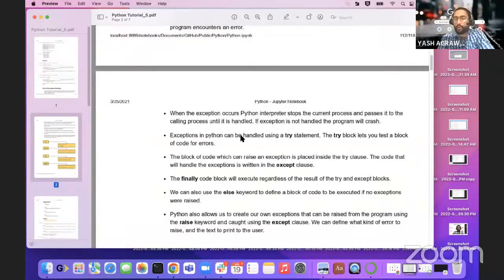Now in order to handle this, we have a try statement. The try block lets you test a block for errors. Then the block of code which can raise an exception is placed inside the try block. Then we have the except clause, whatever we write inside it we get as except. Then we have finally: the rest of the block of code should run either way, whether your try is right or your except is right. That should run properly, so we keep it under finally.